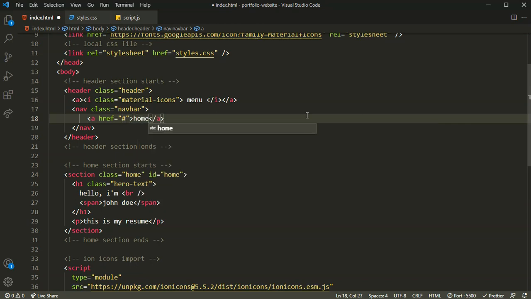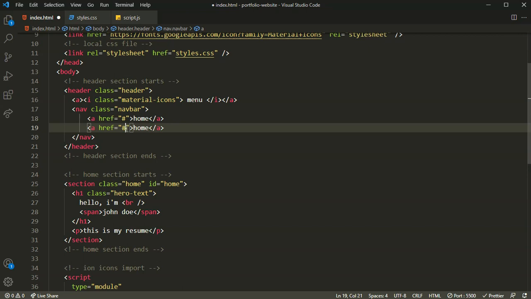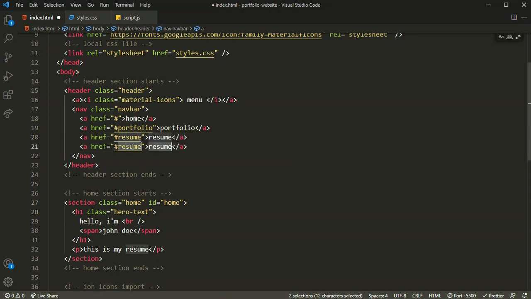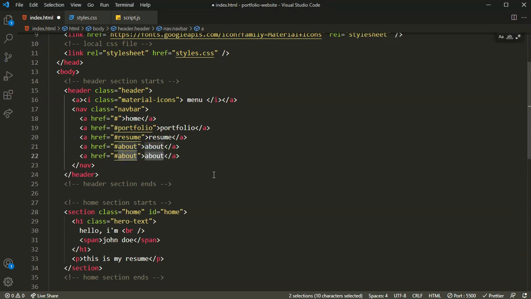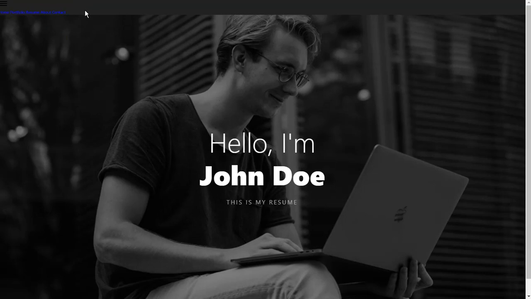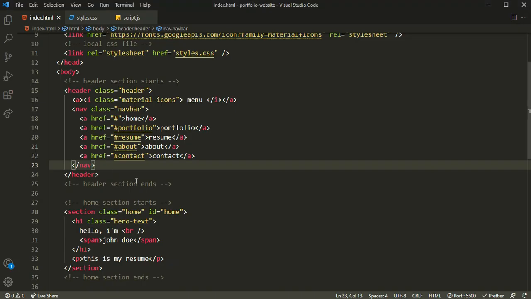The first one is going to be for the home. The next one is going to be for portfolio. Once we are done with portfolio, we'll do resume. After resume, we will do about, and finally there's going to be a contact. Alright, let's see. As you can see, there we have our navigation and our menu icon. That's it for the HTML part.